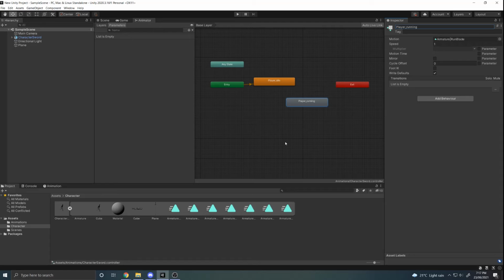Now, we want to go to Parameters on the top left of the Animator window and create an integer parameter. We will name this Condition. Now we'll create our transitions by right-clicking player idle, make transition. We'll drag this arrow into our running animation. We will also create a transition back to player idle.